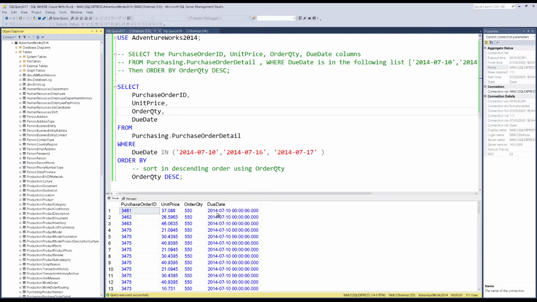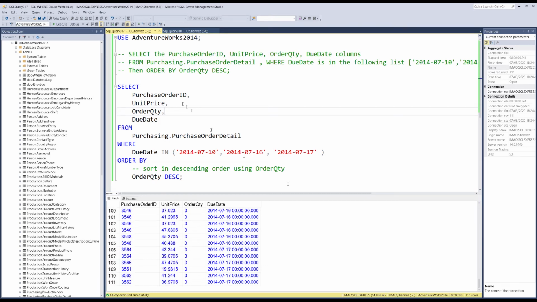And if you see 2014 710, okay, which is this, and if you move on slowly down, and here now 16th is coming, okay, then 17th, and 16th again, 10, 16th again, and 17th. So basically we are getting only those records which match this criteria, okay.